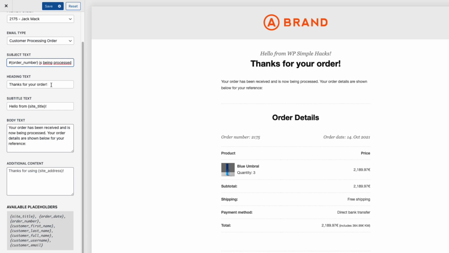Next one is a heading text. Thanks for your order. Let's change this one. Next one is a subtitle, this one up here. Thank you for your order, and let's add the first name here. Next one, if I would like, I can change the body text and add some additional text here.